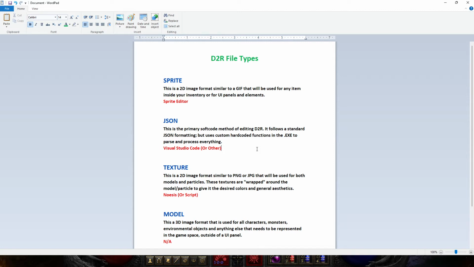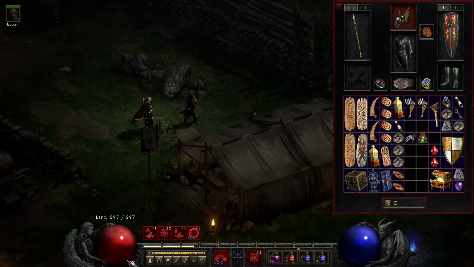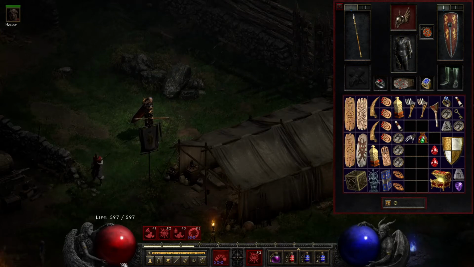The first file type we'll go into is just a sprite. This is probably the most basic file type. It's just a 2D image that's very similar to a GIF, so it can store multiple frames. For example, it might be an orb. These are multiple frames, and just like a GIF, you play them all in sequence, and now it looks like an animation. So you can use it in that effect.